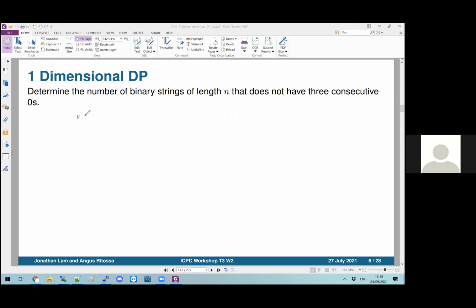So if we have n equal to 1, then we just have 2 strings, namely 0 and 1. So 2. And if you have n equal to 2, then that would be 2 squared. So you can have 0 1, 0 0, 1 0, and 1 1. Each of your 2 spots can be either 0 or 1.